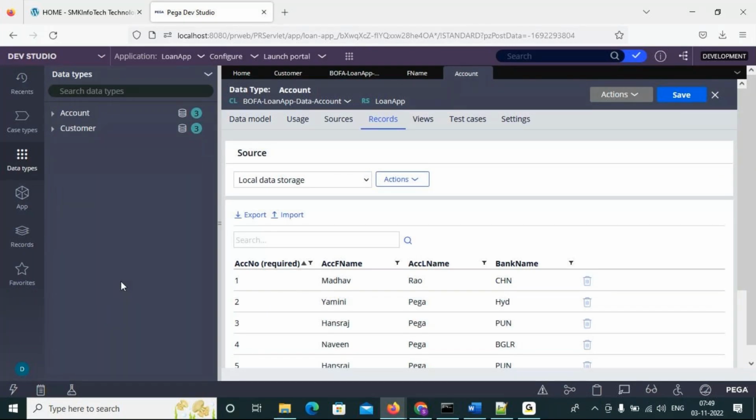So when you open your application, what are the tables we created? How can we find that out easily? Open the data type. There, by seeing this symbol, we can see how many tables are created for your application.